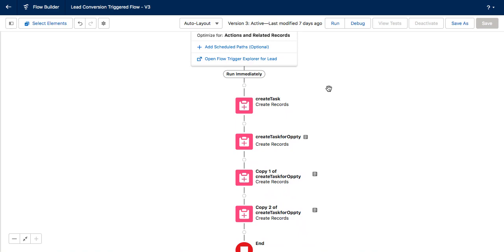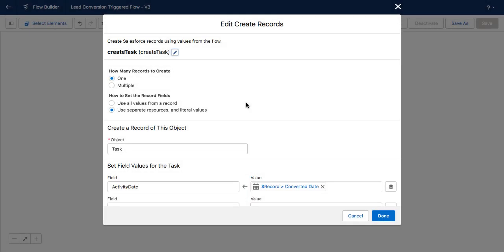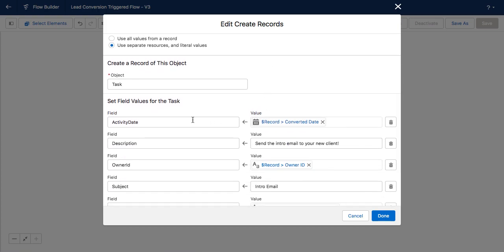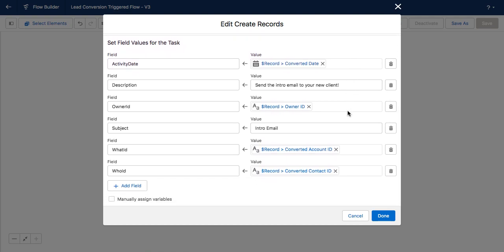So the first one that we have is just to create the task around that account and contact. I went ahead and made the due date the same date since it's just an intro email. Go ahead and try to get that sent out at the beginning. It's associated to the owner of the lead, and you can see here the what ID and the who ID are related to the converted account and contact ID.